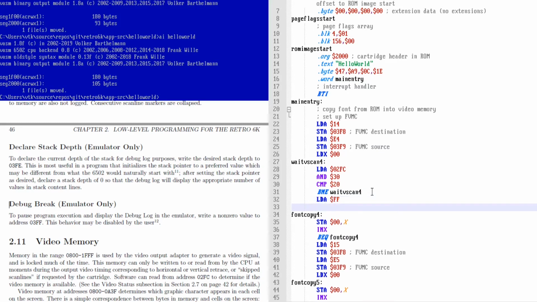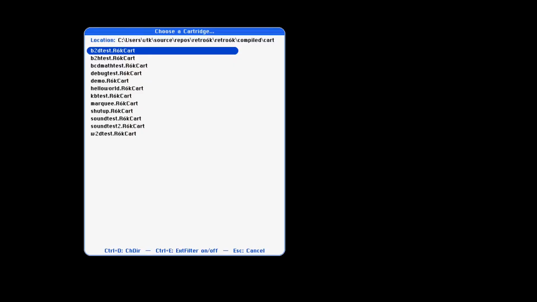So let's load an FF and store it at 03FF. See what the emulator does with that. It's not even getting there. What's going on? Stuck in that loop.